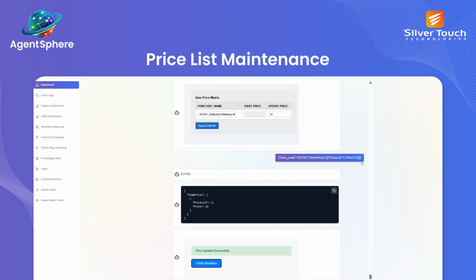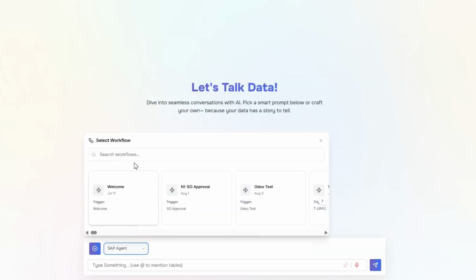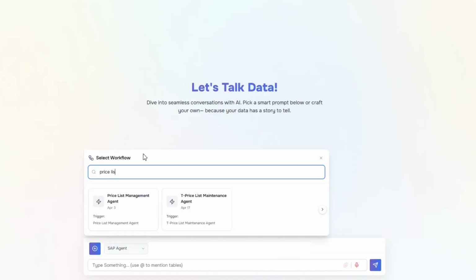Welcome to this demo of Agentic AI for SAP Business One. In this scenario, we'll see how a price list maintenance agent simplifies and automates the process of managing item pricing in SAP Business One. The user logs into the system and initiates the price list maintenance process.